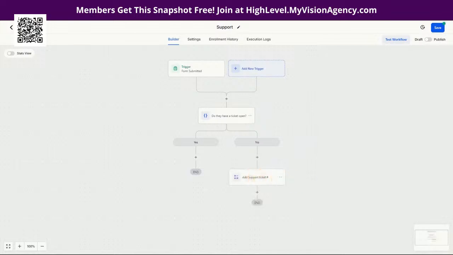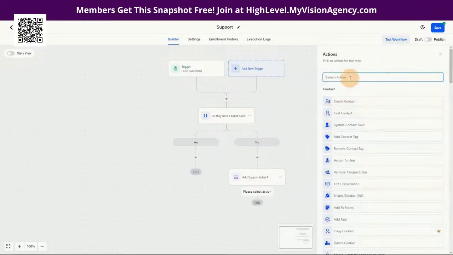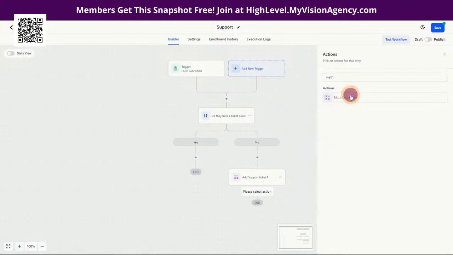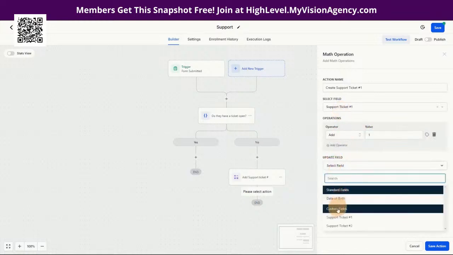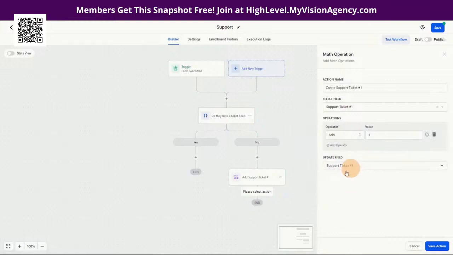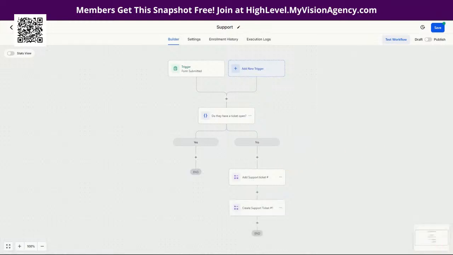Now, the next step is to create the support ticket number. So for us to do that, let's go ahead and add another math operation. Let's go back to math operation, and we're going to call it create support ticket number. And here again, we're going to choose the same support ticket field, but this time we're going to add one. And now we want to update that to support ticket here. All right, so we're going to save the action.